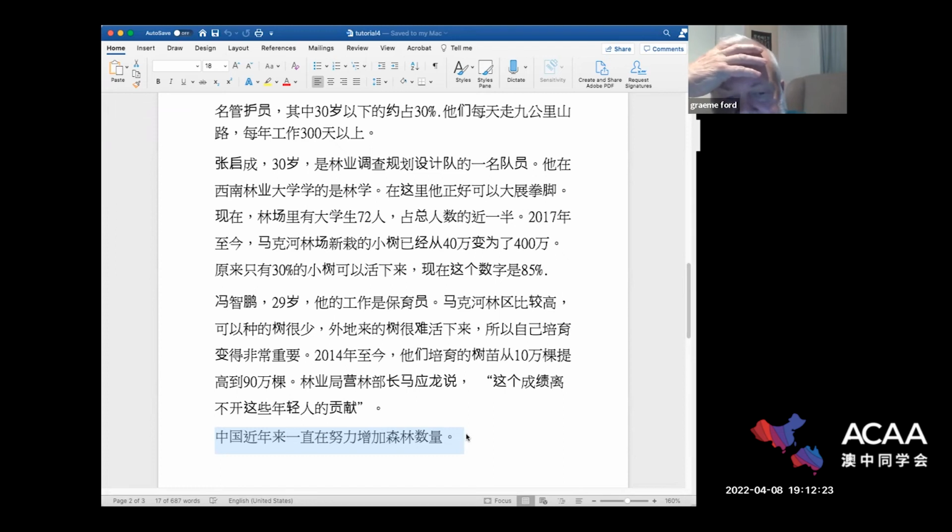Effort, 努力. I'm going to say something like 一直在努力. I'm going to say efforts have been made, right? Efforts have been made to increase the number of forests in China in recent years. You see what that is, Eric? You understand what I'm doing?